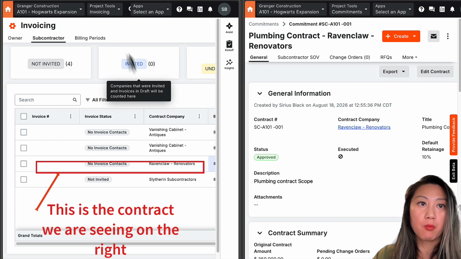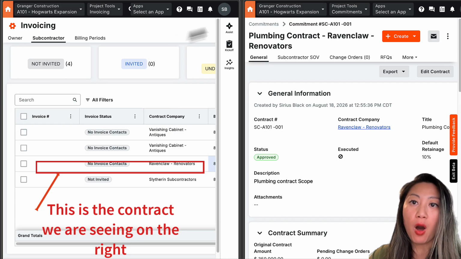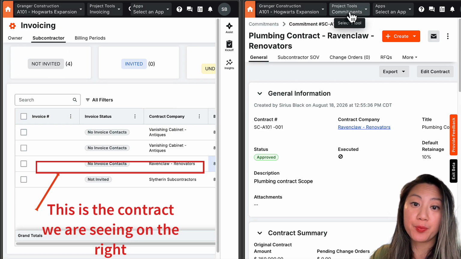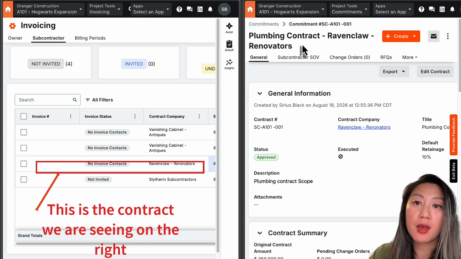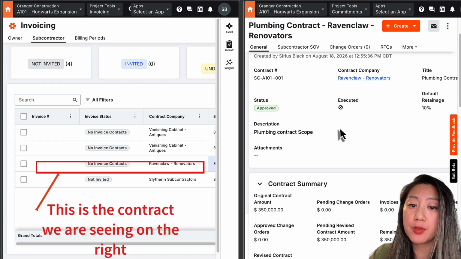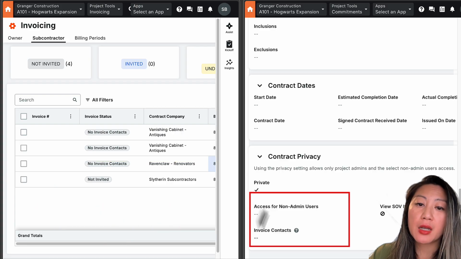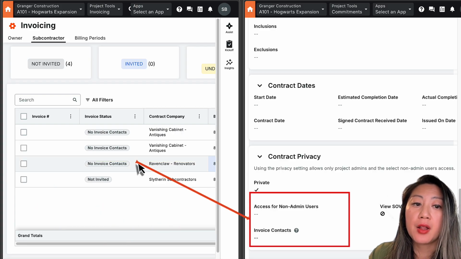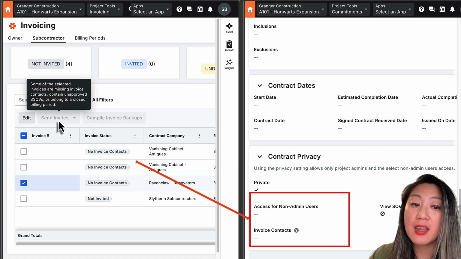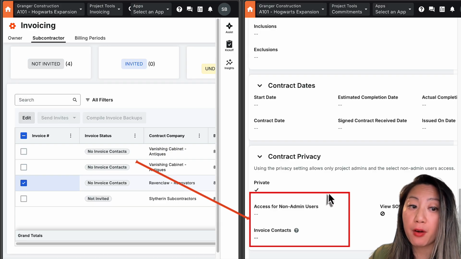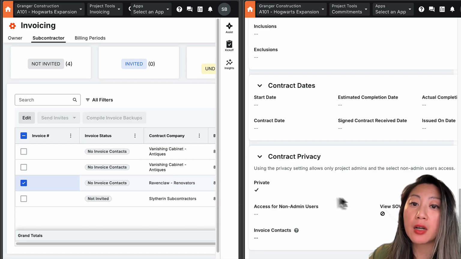I have a side-by-side. On the left-hand side is your invoicing tool. On the right-hand side is my commitments tool. I'm inside this Ravenclaw Renovators contract. Even though the status is approved, I have no invoice contacts down below. Because I don't have an invoice contact, that's why I can't send an invite for them to invoice. There's no one there.